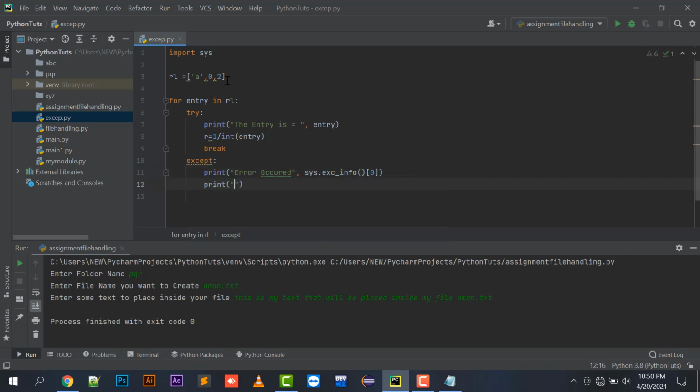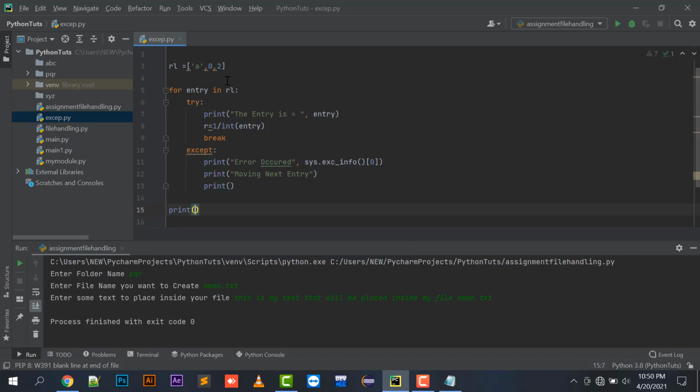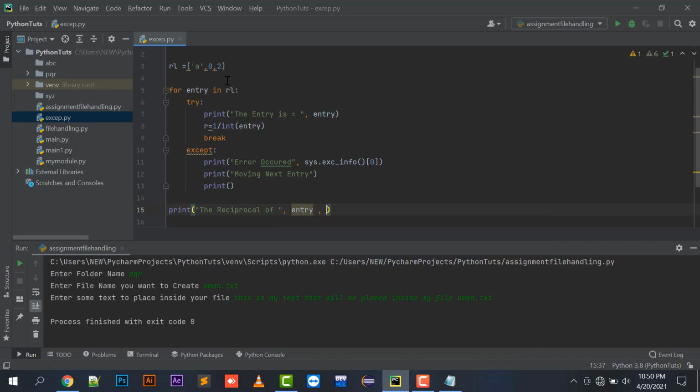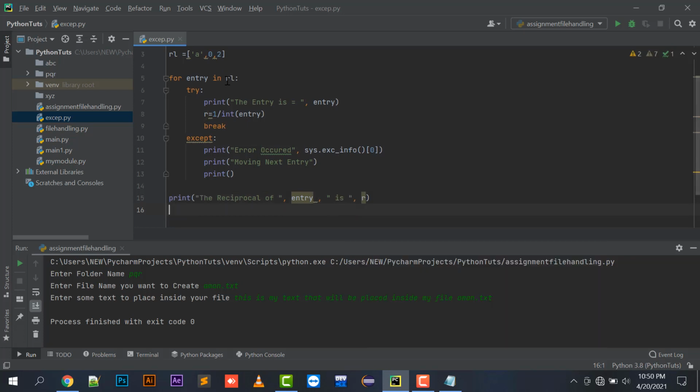So print moving to next entry. I will explain how this is implemented, and for this I need to write here print the reciprocal of entry is R, right? So I'm going to run this.